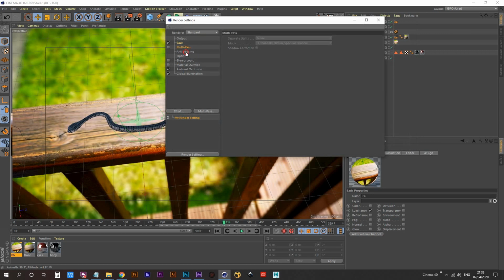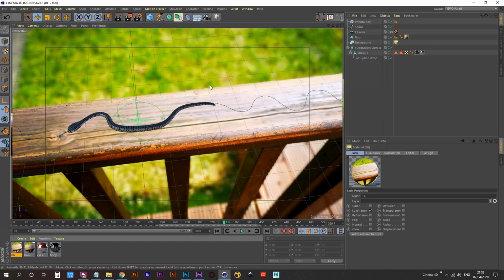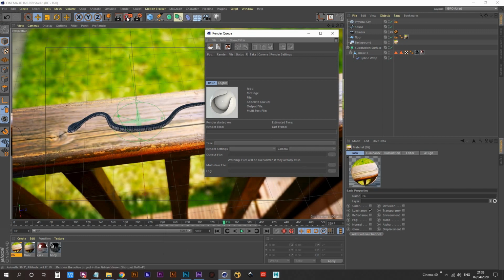And let's see, anti-aliasing, set it to 2x2, 1x1, 2x2. Ambient occlusion turned on, global illumination turned on if you want that slight improvement of contact shadow. And that is pretty much it. So we can just save our file, go into our render queue, and let's add this to the render queue and hit play or start.